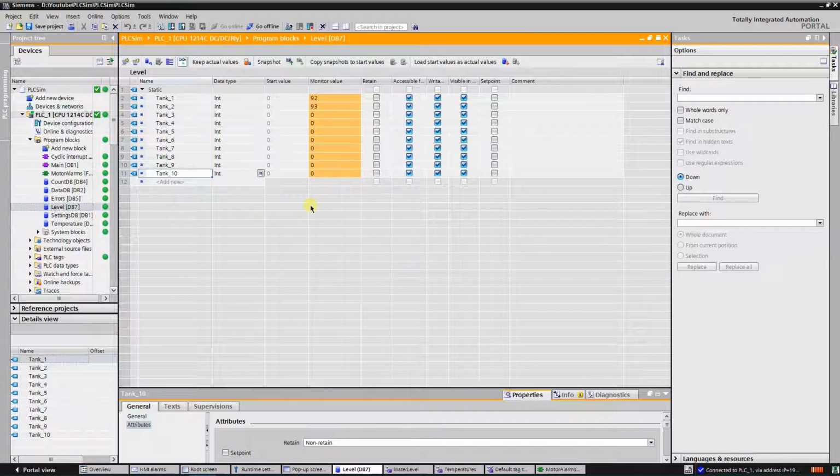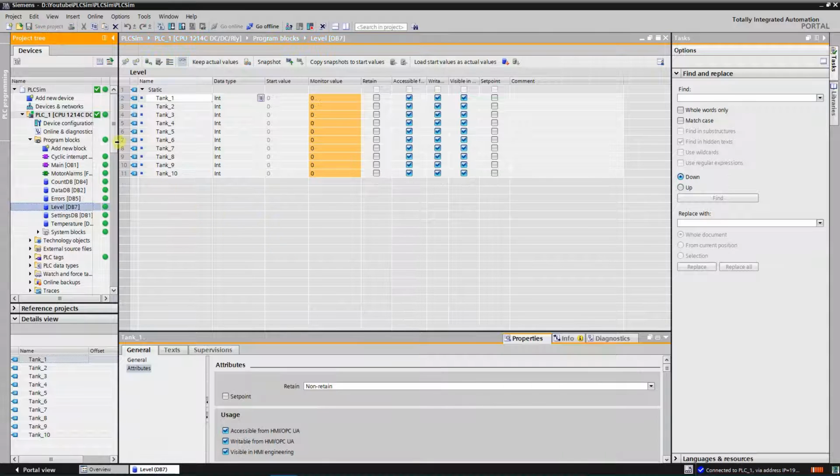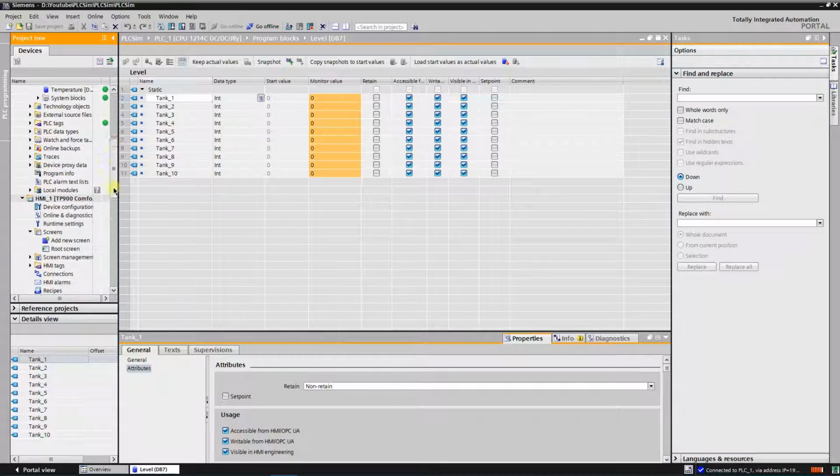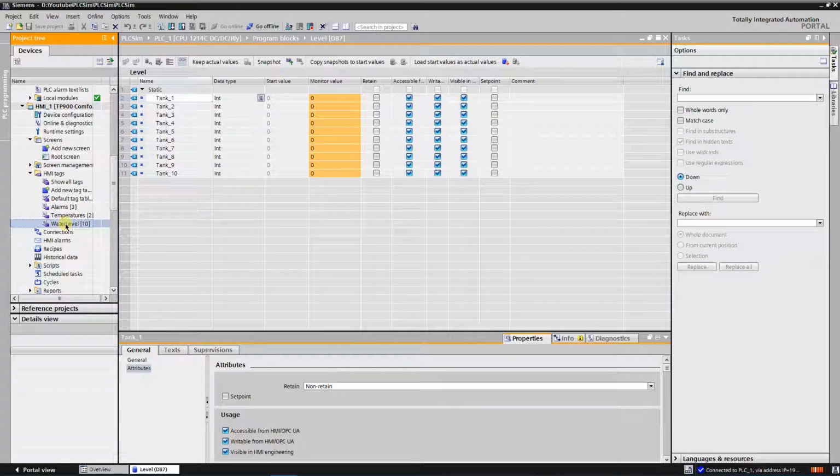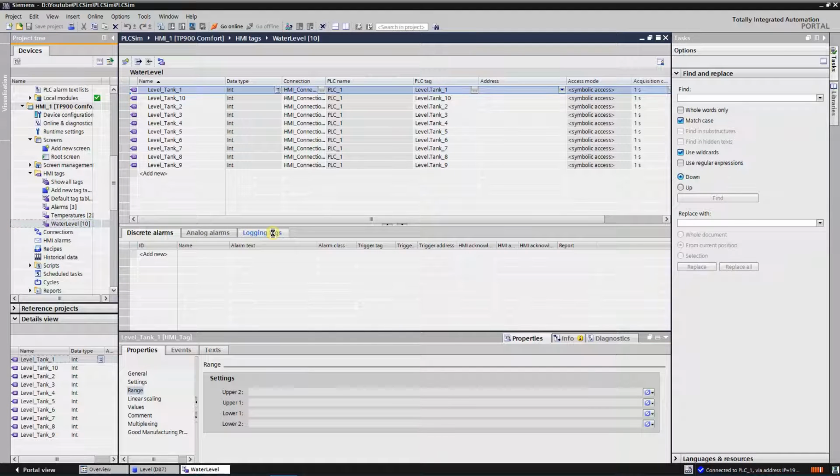Switch to the comfort panel. Add one to the project if you have none. I am working on my previous project, discrete alarms. It is good practice to create separate tag tables for different types of tags. I have created an additional tag table, water level. It contains process values of the levels of 10 water tanks that are saved in the data block of the PLC.